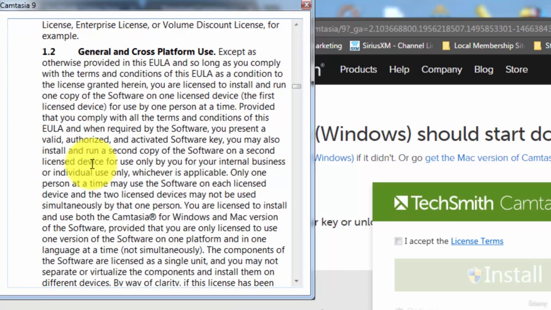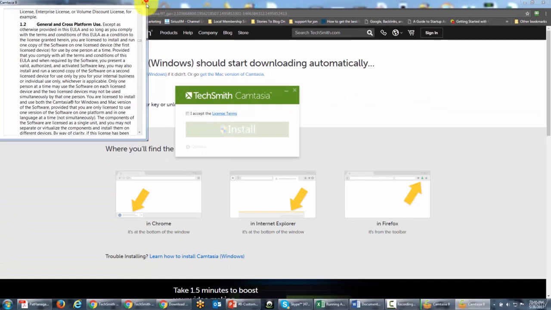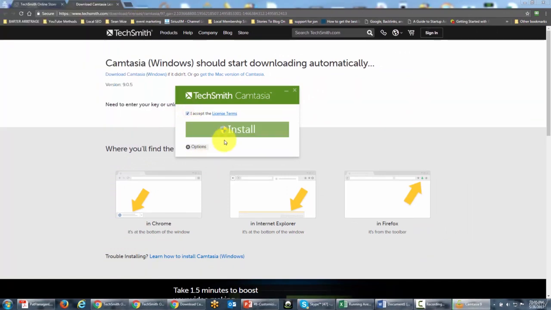The other thing you're agreeing to is that Camtasia can be installed on 2 of your computers to be used by one person, yourself, and you are technically not supposed to use them both at the same time. So if you want to run a production machine, you'll have to make sure that you're running that production machine at a point in time at which you're not using the machine that you are currently using. So once you've read through the license, you'll want to go ahead and accept the terms and then click Install.